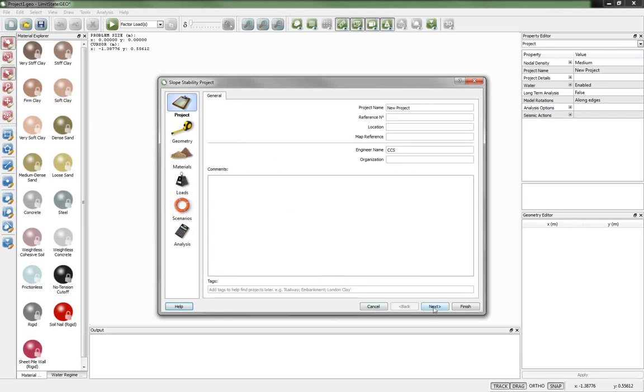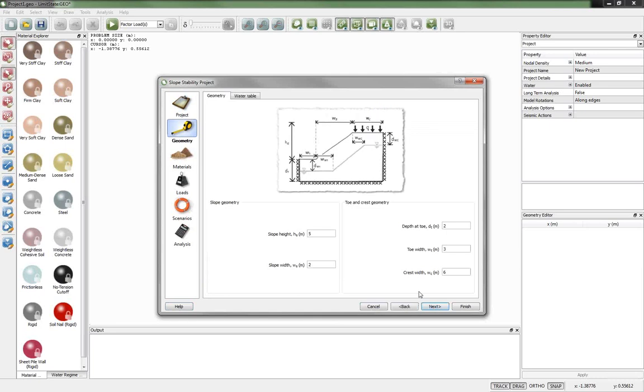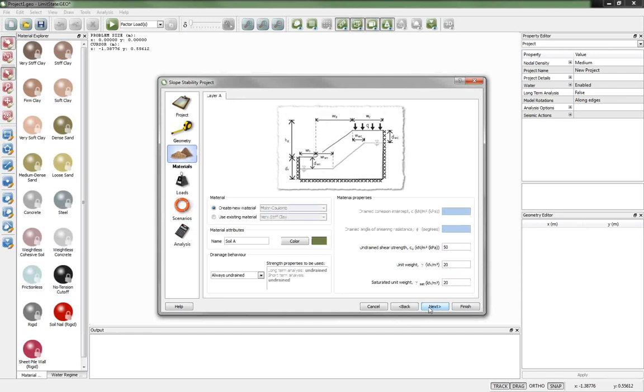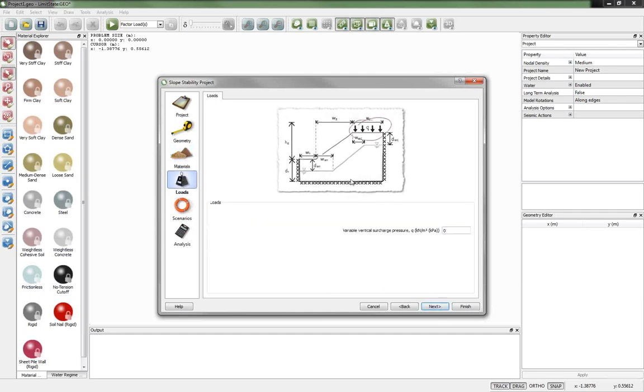We can put some general data about the problem in, which I'll omit. This wizard allows you to define the geometry, slope height, width, etc. I will just stick with the defaults here. We can put in a water table as well. I'll stick with the defaults, and the soil type. So here we can enter soil properties, undrained shear strength, unit weights, and drain properties, depending on the soil type that we wish to work with. Here I'll stick with the defaults, so we're going for a clay with an undrained strength of 50 kPa, unit weight of 20. We could apply a surcharge if we wish. I'll leave that at 0.